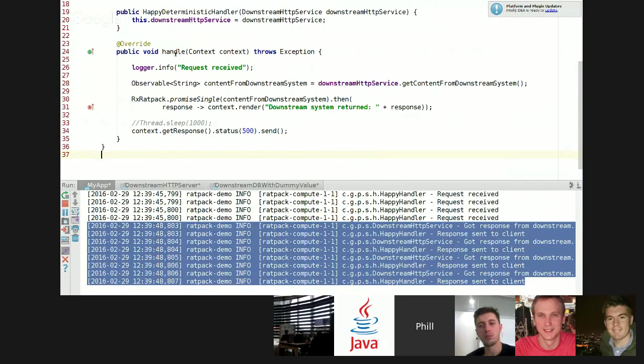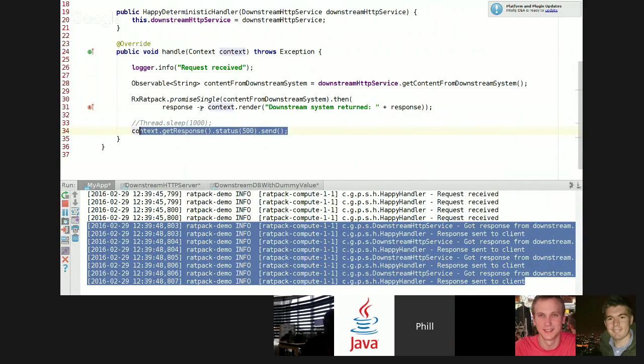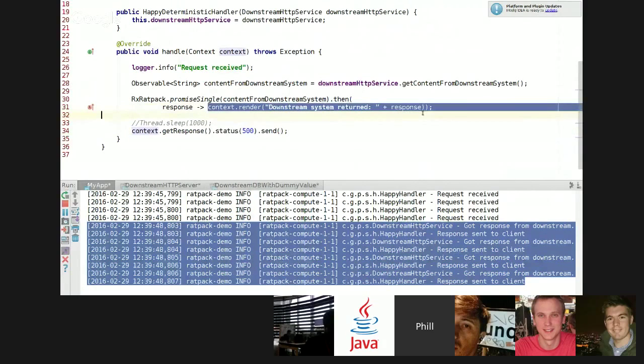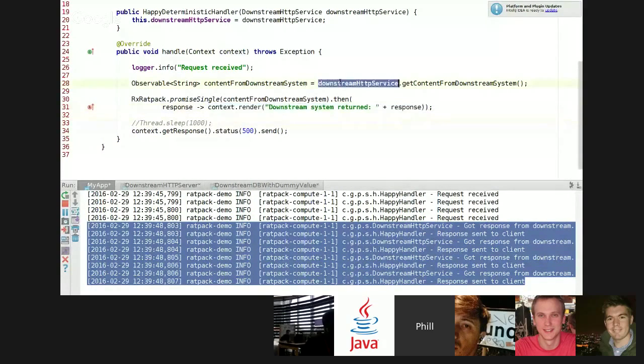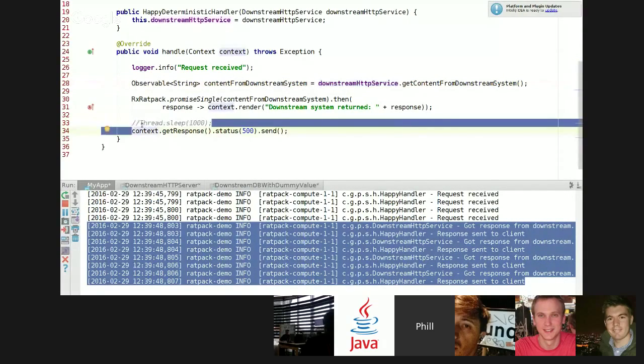So here, this is basically the happy handler, but what I've done is put in a line of code that says send a 500 error to the client. At this point, is this going to take precedence over this? And what if the downstream system only takes 1 millisecond to respond? What if there's some other processing here, so a thread.sleep that takes 1,000 milliseconds? Typically you can have race conditions.